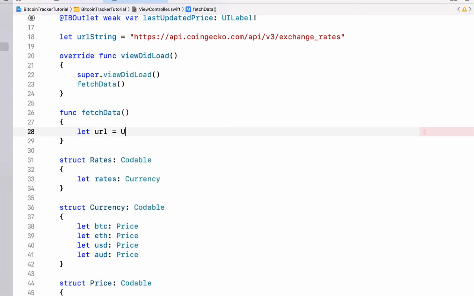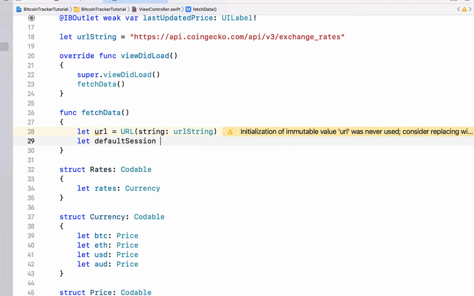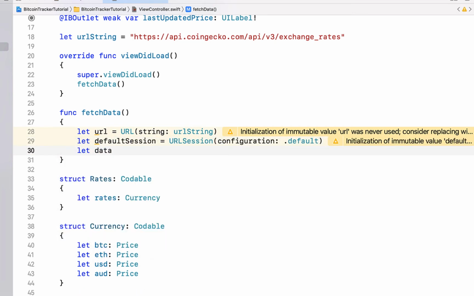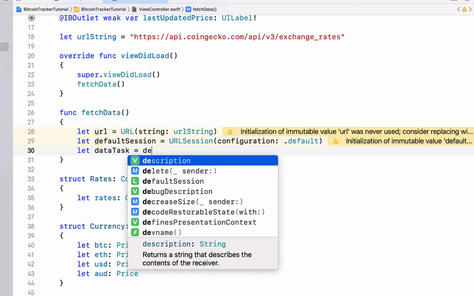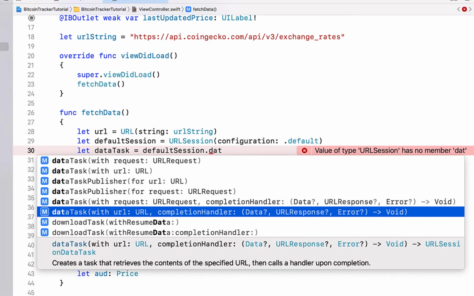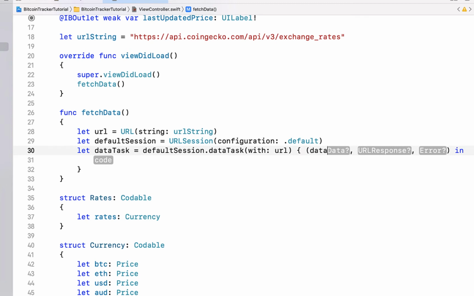We're going to say let URL, creating a URL from our URL string. And then we're going to say let defaultSession equal to URLSessionConfiguration.default. And then we're going to say let dataTask equal to our defaultSession dataTask, and we're going to select this one with URL and a completion handler. We're going to pass in our URL as our URL.